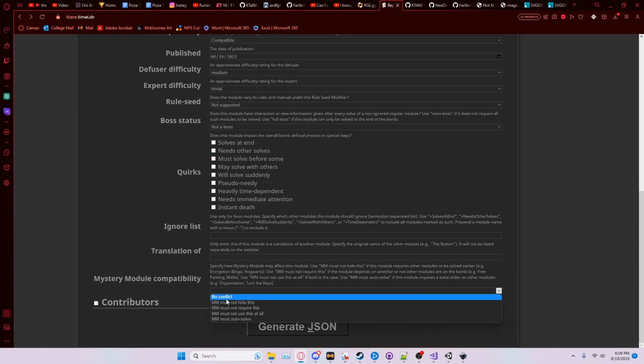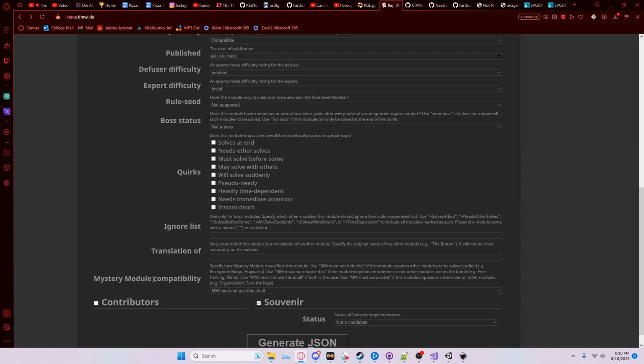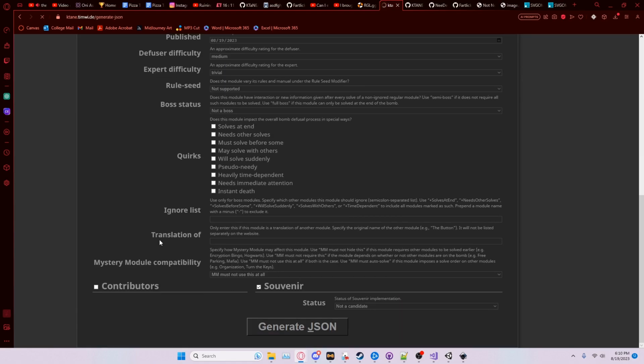Mystery module compatibility. I guess we have to say don't use this at all. No contributors, and souvenir, definitely no. Okay, cool. And we made the JSON.